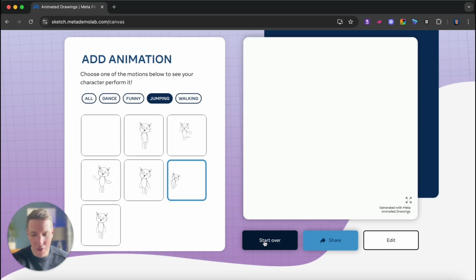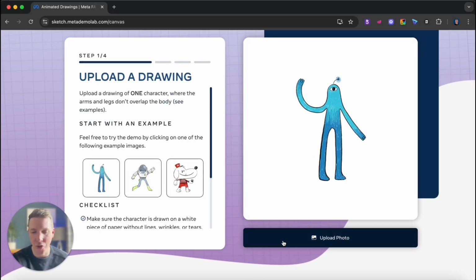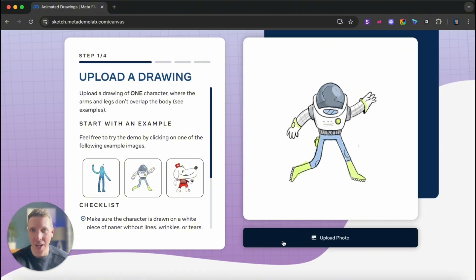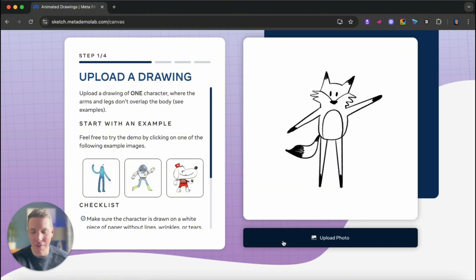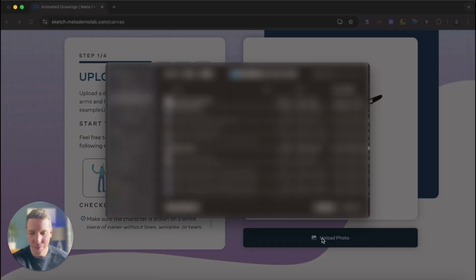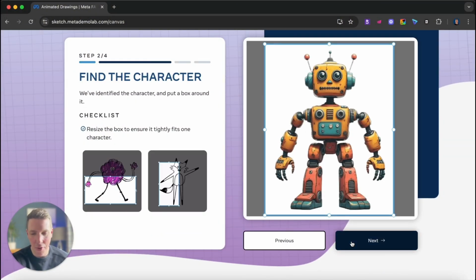Let's start over and do something different, because what I have done is using some of the Canva tools, I've created a drawing. So watch out for our upcoming Canva AI tools video on how to do that. So I'm going to click on upload photo again, search for my funky robot that I made on Canva. I'm going to click on next, do the same process again.